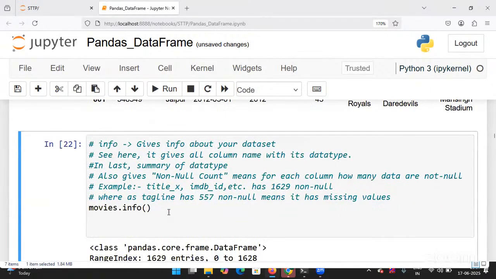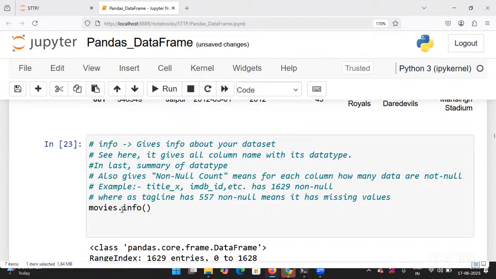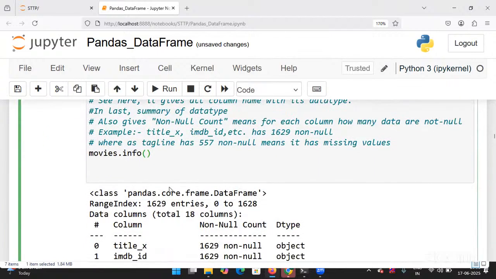So we have learned three functions for selecting and displaying rows: head, tail, and sample. Now there is a function called info. As the name suggests, it gives information about your data set. It gives all the column names as well as their data types, the size of the data, and how many null and non-null values there are. So this is a very important function, movies.info, which shows you the information regarding your data set.